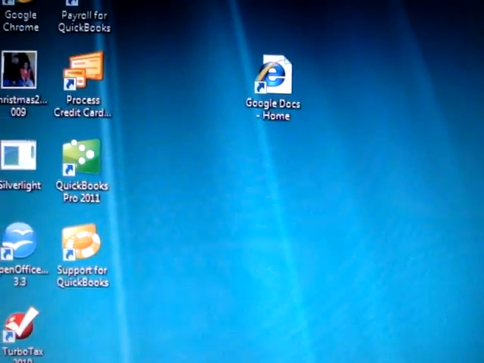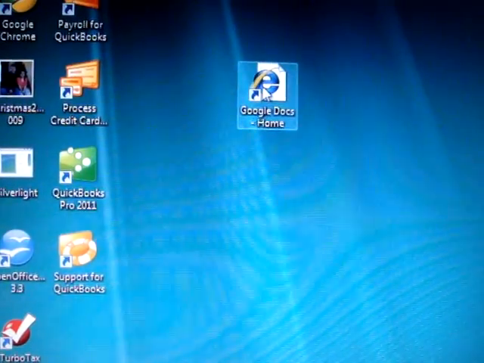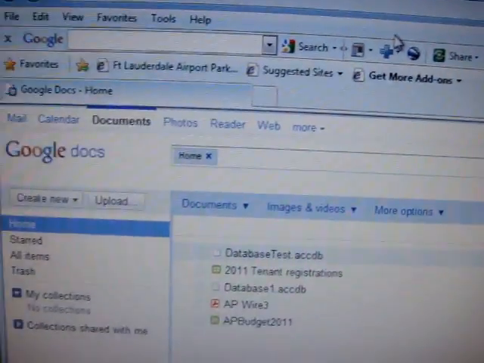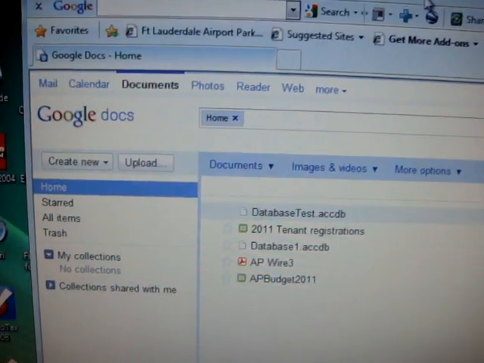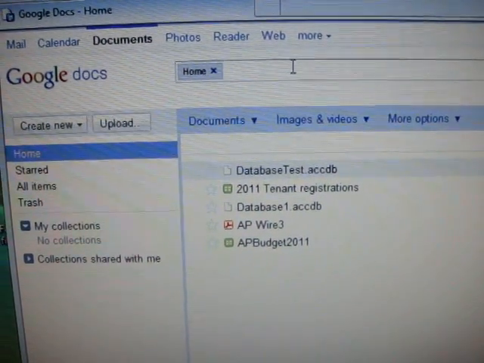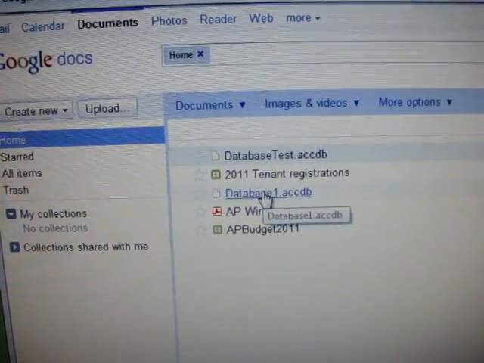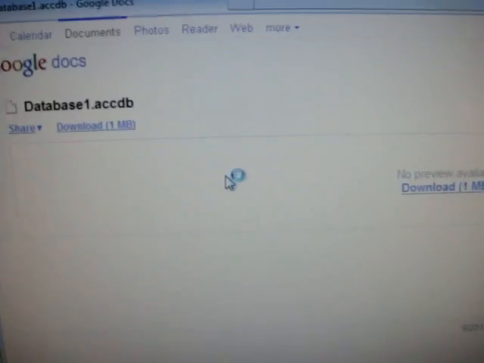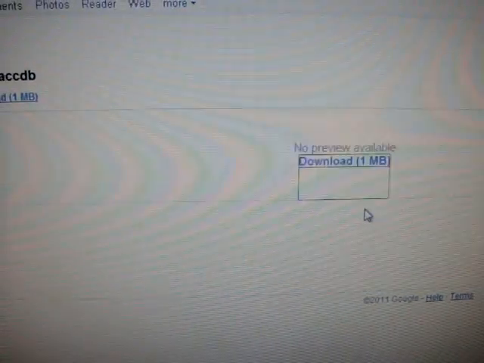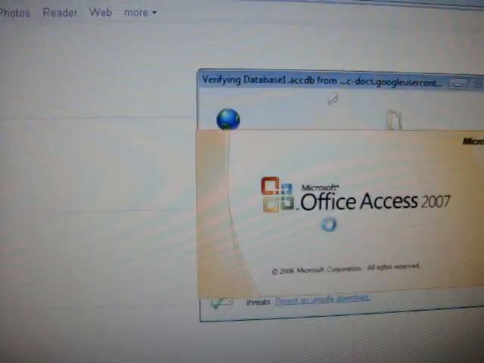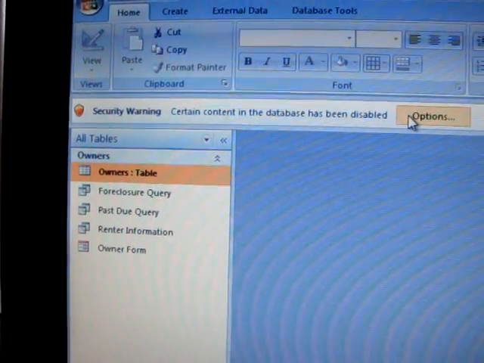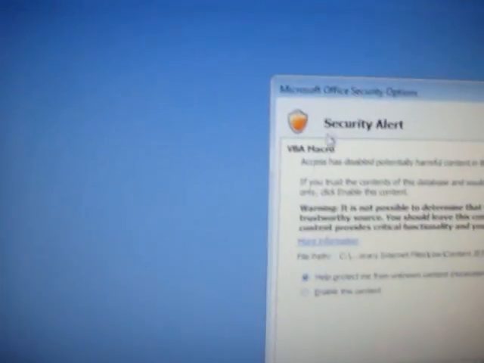So the first thing I'm going to do is access Google Docs, which I conveniently put on my desktop. And here's our Google Docs files. We've got the database. So I'm going to open the database, download it, bring it off the web. First thing I want to do is enable content.